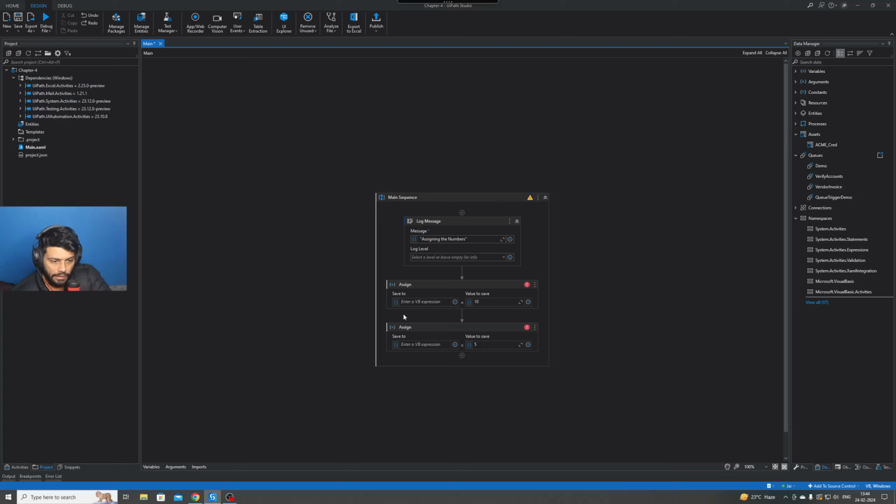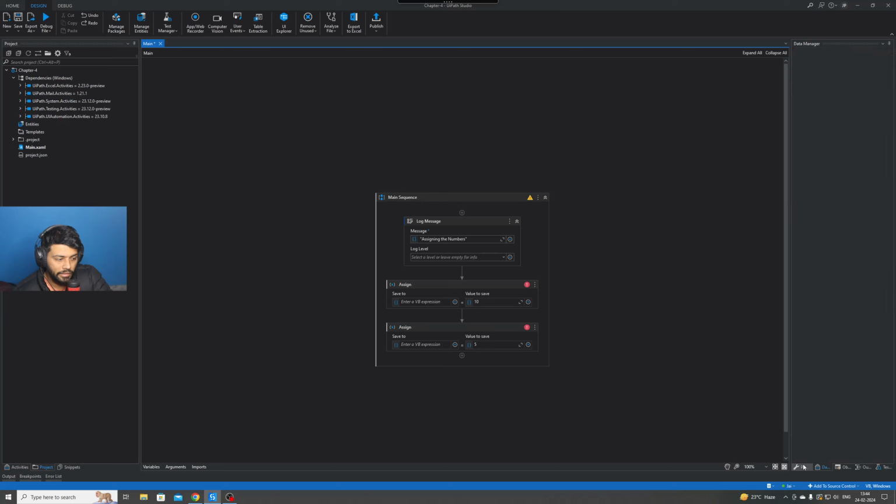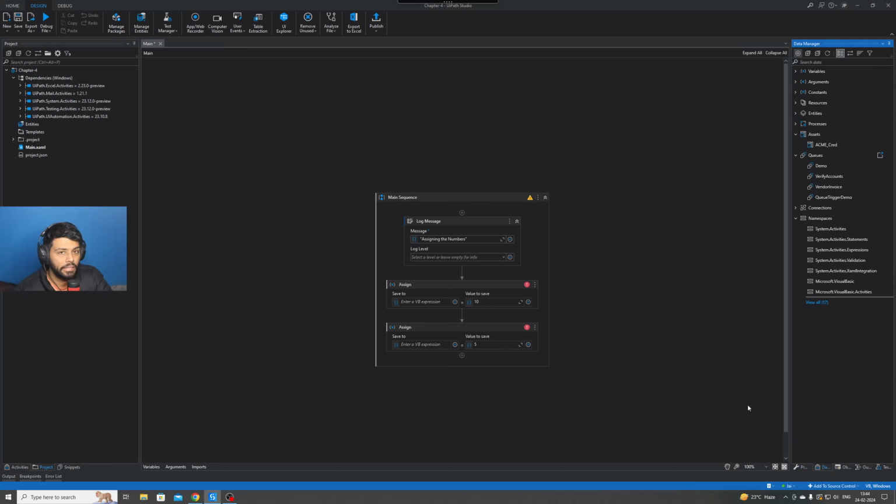Now we are not creating variables here. We'll be creating variables in the Data Manager section. On the right hand side, at the bottom, you can see the Data Manager. Here we can create our normal variables, but global variables can be used to transfer data between workflows, just like arguments. It's good practice to use arguments in UiPath for transferring data between workflows, but just in case, I'm telling you about global constants and variables, so that if you need them, you can use them in your business automation scenarios.